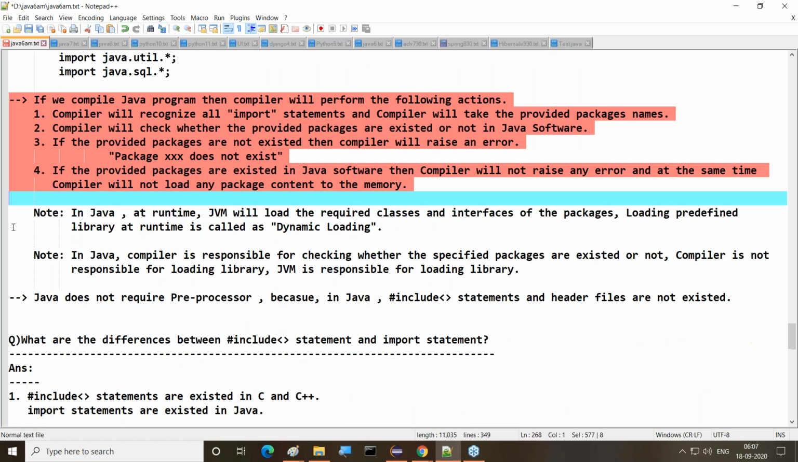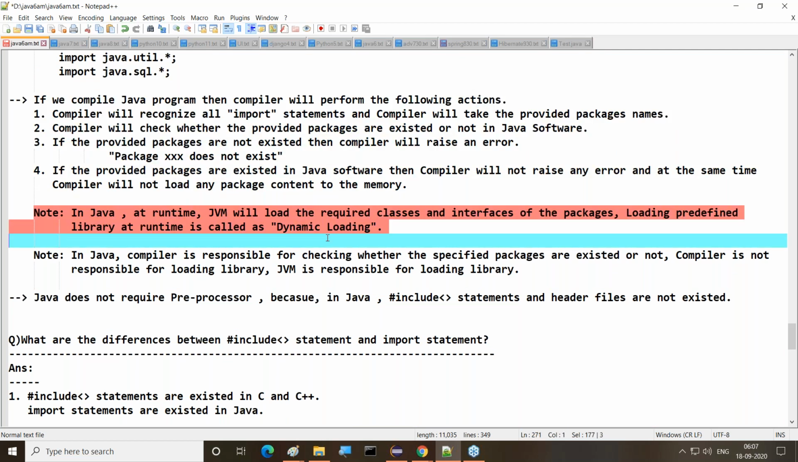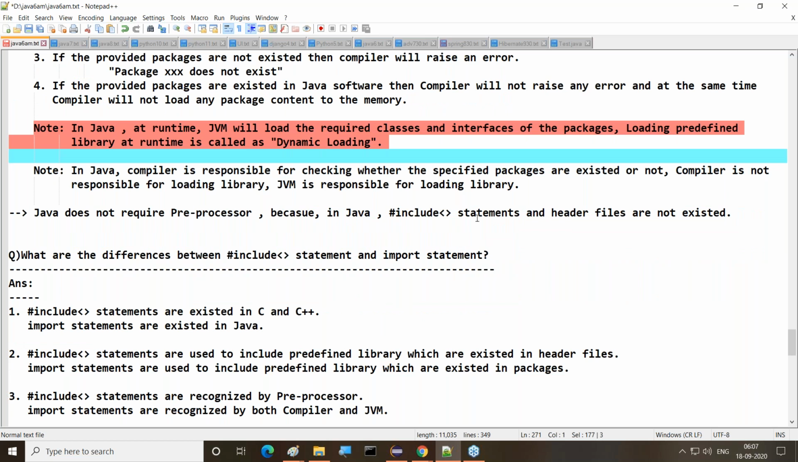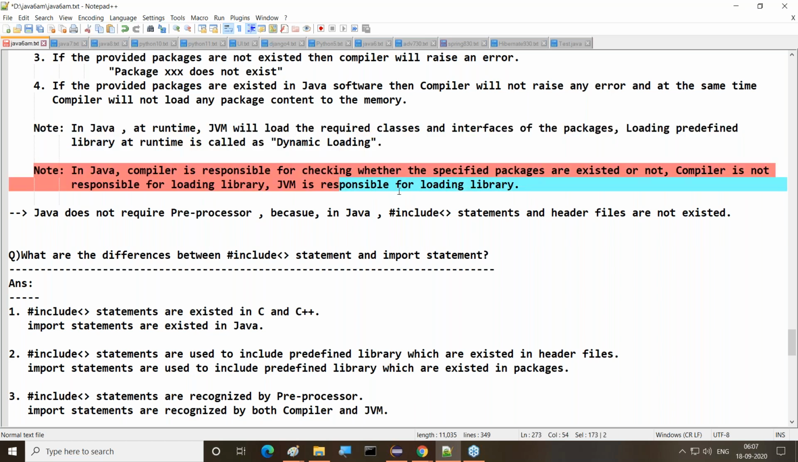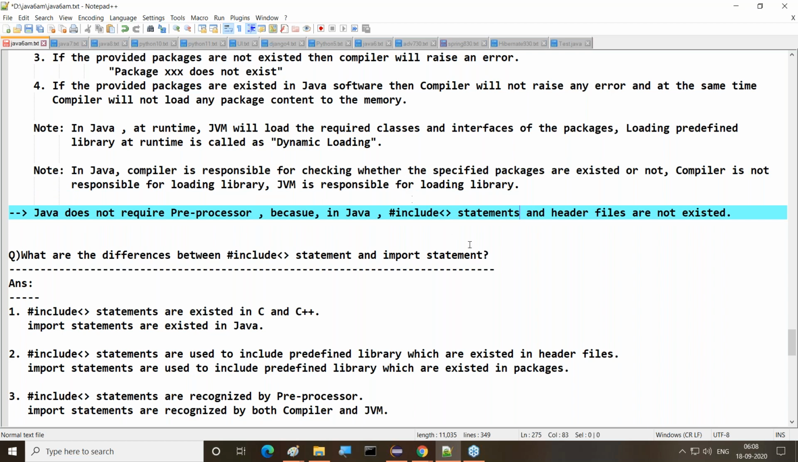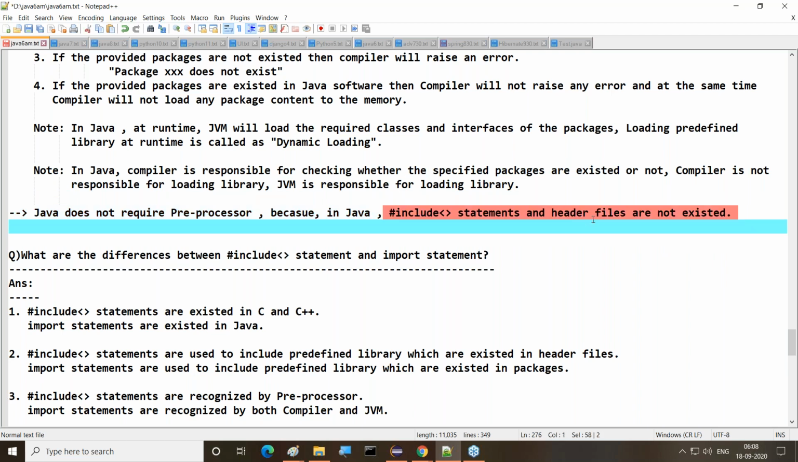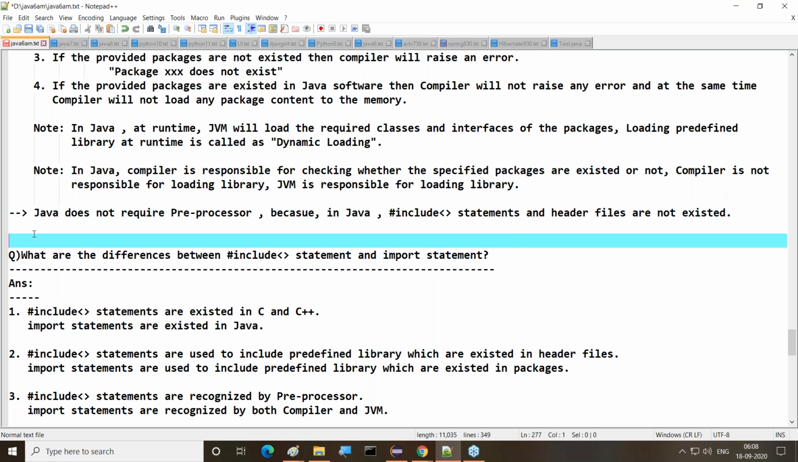Good, sir. Notes are given. In Java at runtime, the JVM will load the required classes and interfaces of the packages. Loading predefined library at runtime is called dynamic loading. Good. In Java, the compiler is responsible for checking whether the specified package exists or not. The compiler is not responsible for loading, right? The JVM is responsible for loading the library. Java doesn't require a preprocessor. Why? Because in Java, hash include statements and header files do not exist. Alternatively, import statements and packages exist.